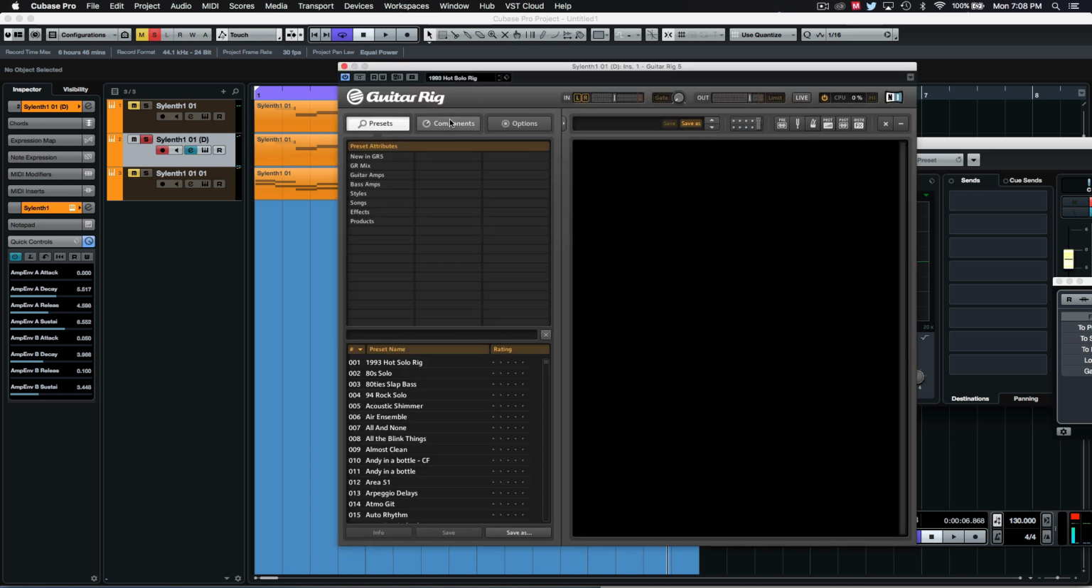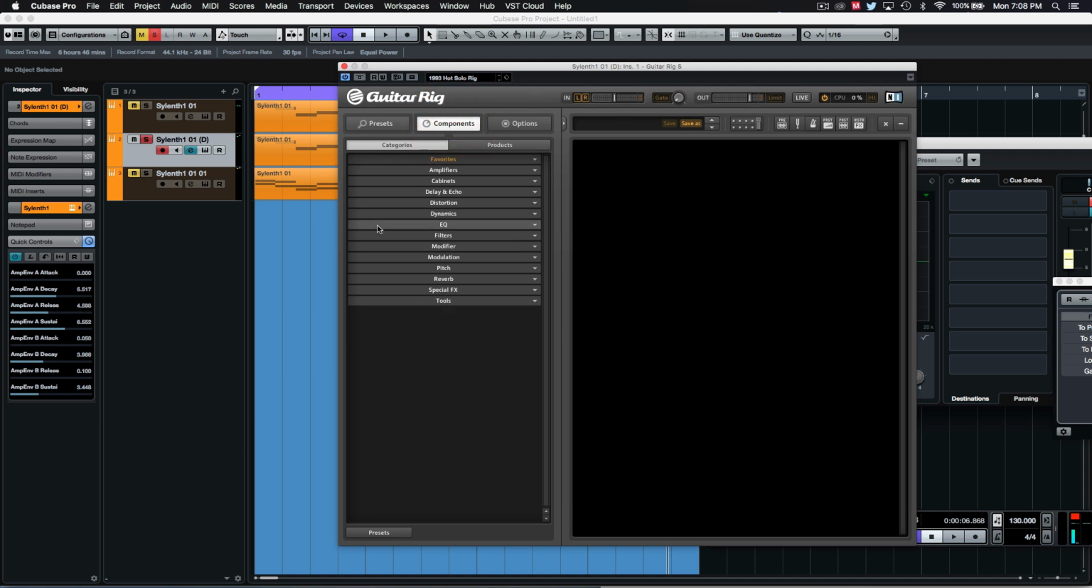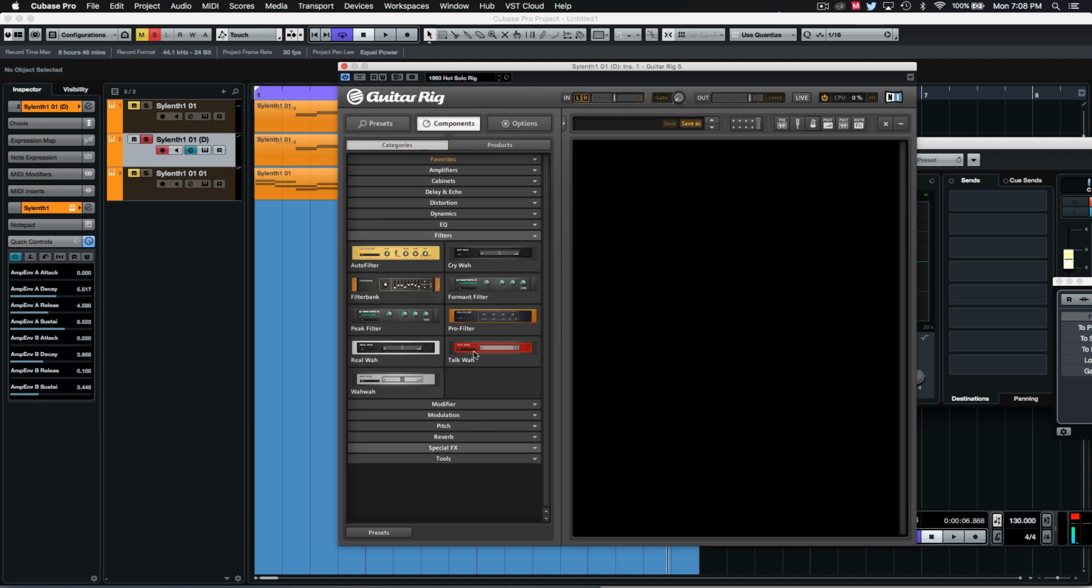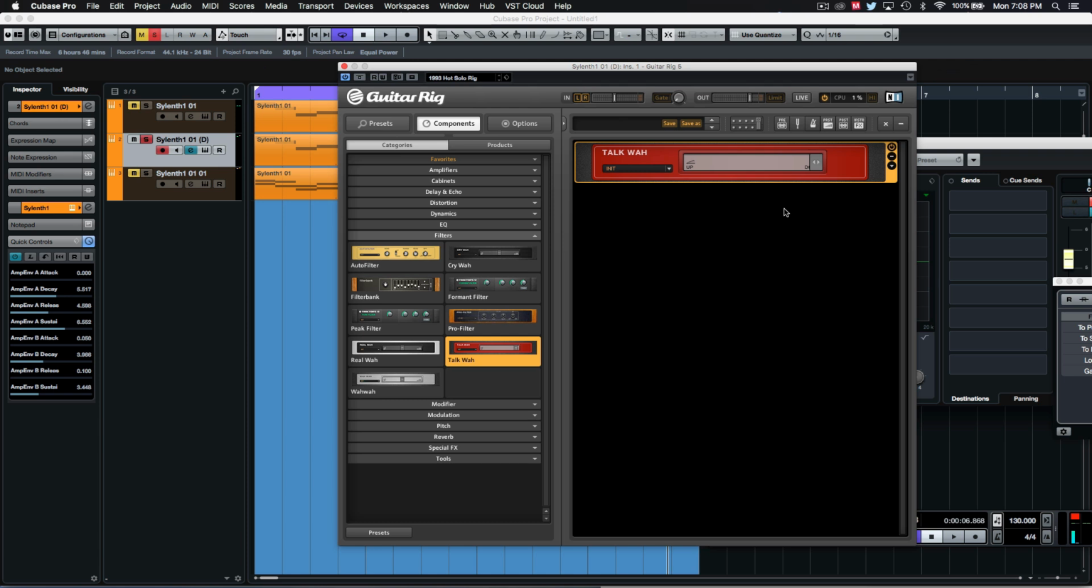So first things first, let's head into the components and head over to filters. There's this little tool over here. A couple of great other filters in here, but today we are working with the Talkbox because we're trying to get that Talkbox effect. The Formant filter does a good job of it as well, but we'll just use this one today. Great. It's a bit static if it's not moving by itself.